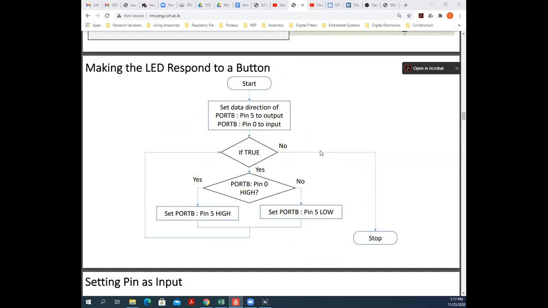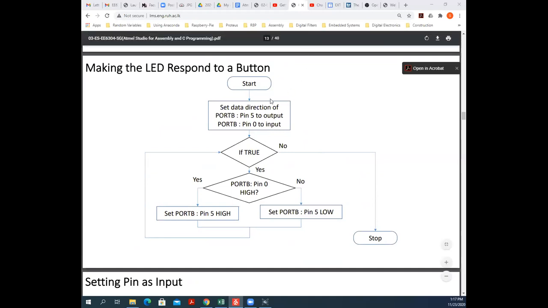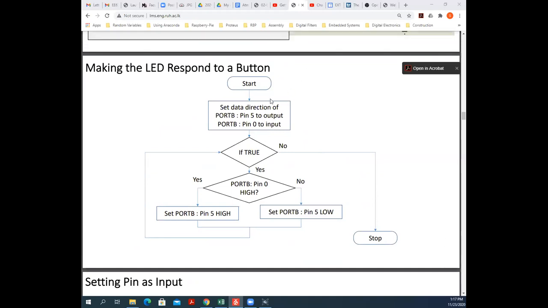Now, how do I make the LED respond to a push button? So I have a flowchart given here. In that, I have one input and one output. My output is for the LED and my input is from the push button. So I have to set the data direction of the pins that those two are attached to on the microcontroller. The LED is already attached to port B pin 5, and I'm going to attach the push button to port B pin 0. So as the first step, I have to set the data direction of port B pin 5 and port B pin 0.